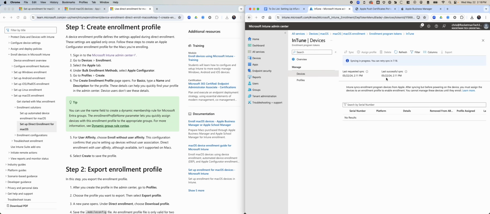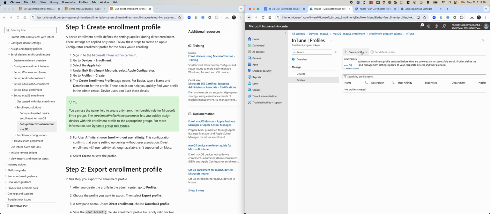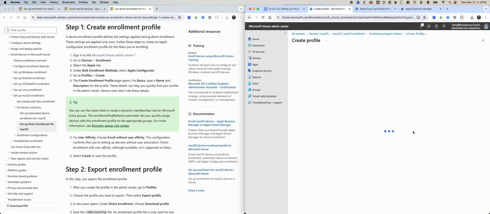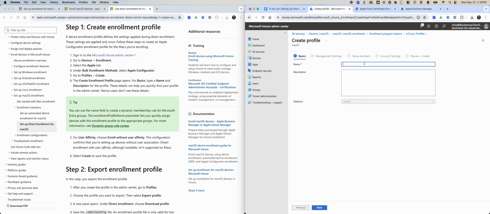Last successful sync was at 2:11. Okay. Well, then can't sync. I can't assign the profile. Oh, there we go. I got it, guys. Look at that. I'm not even sure where I went. But it might have been in the instructions, and maybe I was just reading too quick. But macOS enrollment.